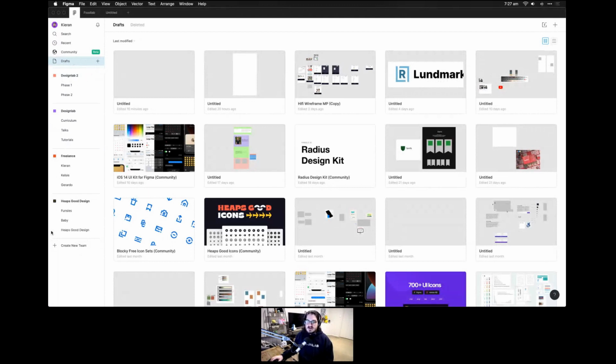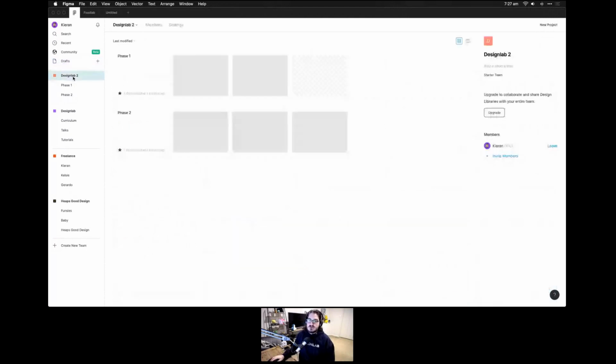Now down the left-hand side here, your version of this when you're first starting out with Figma will be completely blank, right? But what I have here is all these different teams that I've broken my assignments and projects up into. So I've got Designlab 2, I've got Designlab, I've got freelance, and I've got heaps good design, right? On the Designlab 2, this is more pertinent to what you're probably looking for. Inside of Designlab, I then have 2 projects. So I have a phase 1 and then a phase 2.